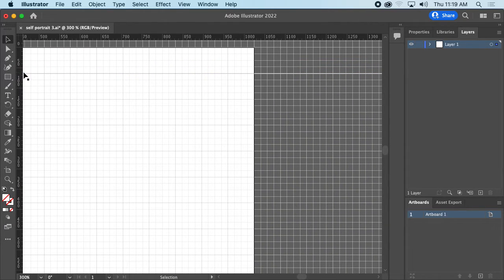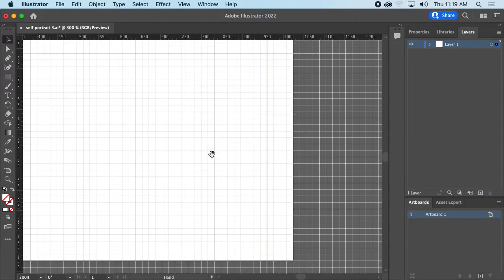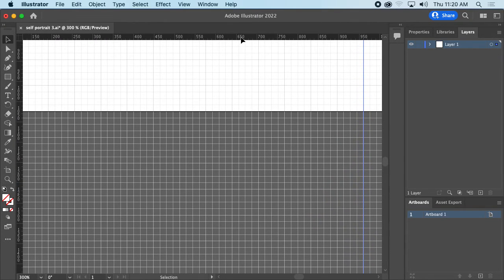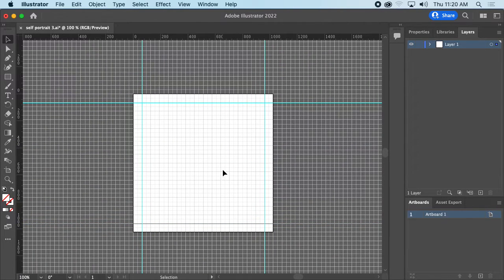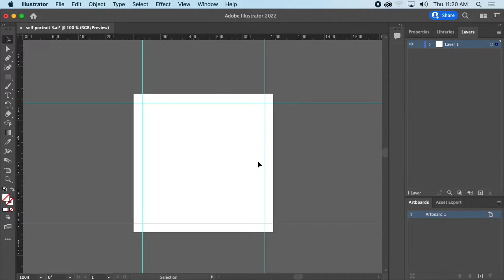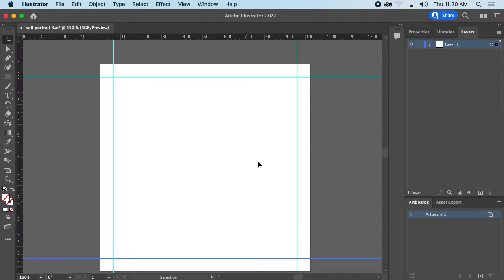So then I'm going to go over here and drag a guide down here. And then the last one, I'm going to move all the way down and then drag a little guide right here. So now when I zoom out, I have these nice guides. So again, this isn't part of my image. This is just a way for me to set up my document so I can align things.